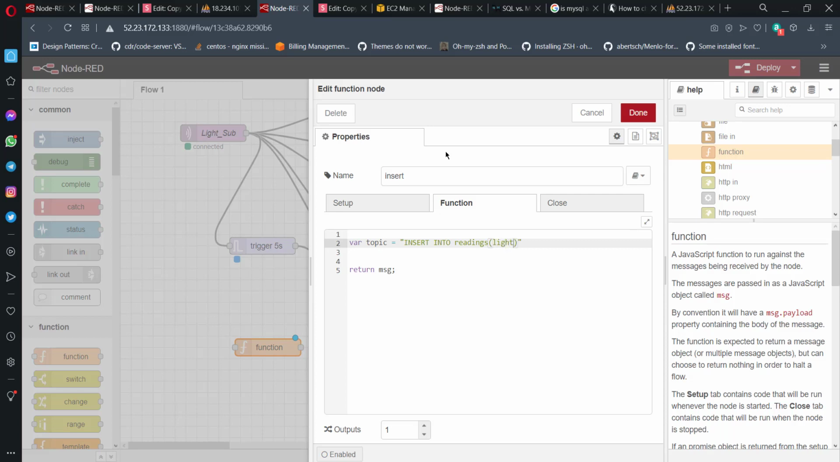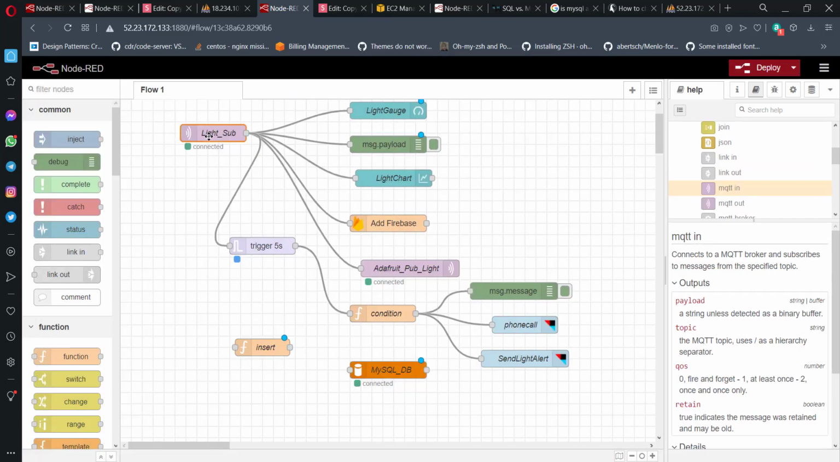what did we name them? Light reading, and photo is or sensor name, and I'm going to send the following values, right? So the first value is going to be the actual reading. Notice that we are going to connect the value that is coming from this light subscription node into this function, and I'm not going to continue this. I'm just going to hit done for the time being.